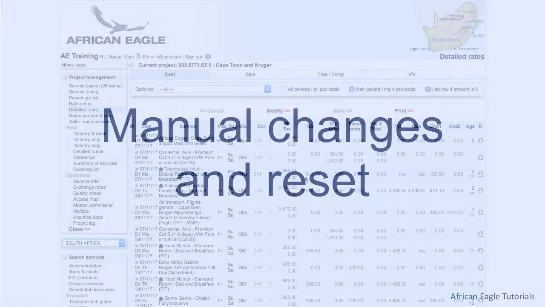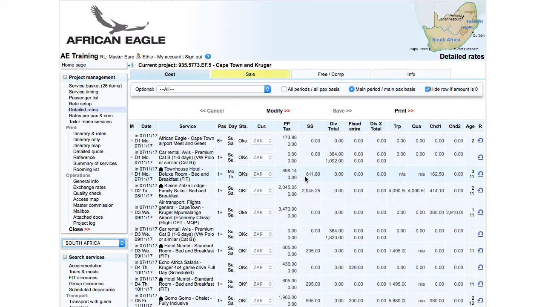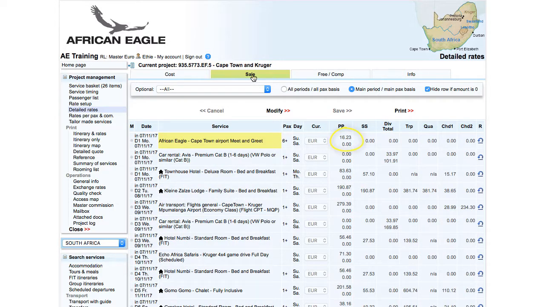As we saw, it is possible to manually amend cost as well as sales rate. A change to the cost will lead to the recalculation of the sales rate, with the manual change indicator appearing on both tabs. For example, the meet and greet. Note that currently the cost is 173,88 and the sale 16,23.